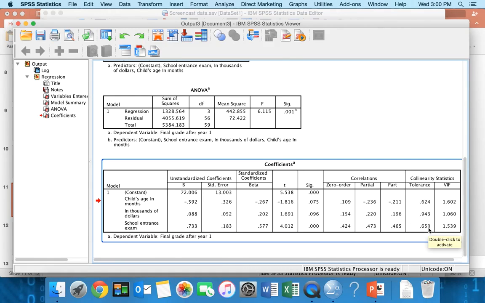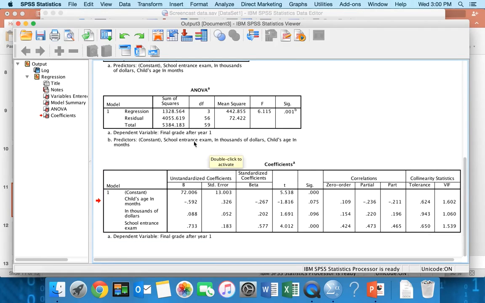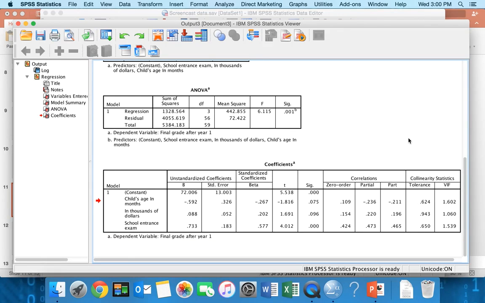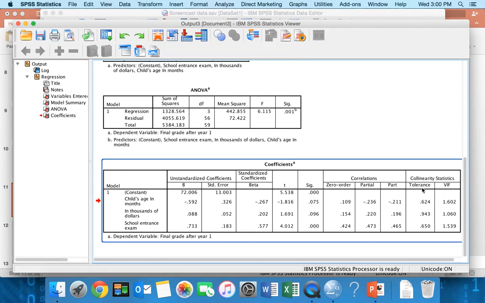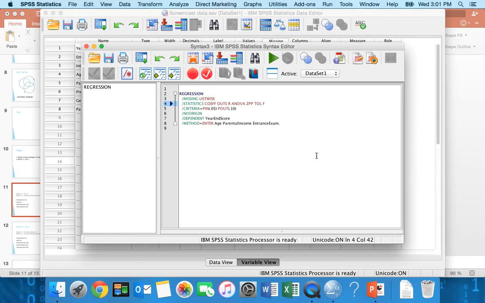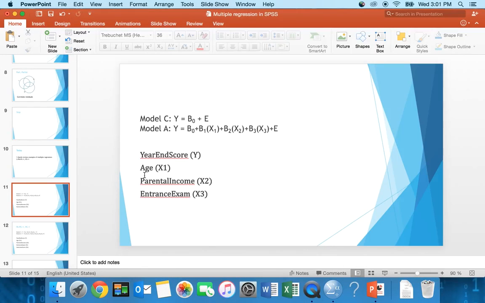Okay? But the one thing important here, and one misconception sometimes, is that tolerance in some way is related to final grade. It is not. It is only related to all the other predictors in the model. Okay, then VIF is simply 1 over tolerance, so it's a redundant measure of redundancy, as it's often called. Okay, so let's go now to the next point I wanted to discuss.